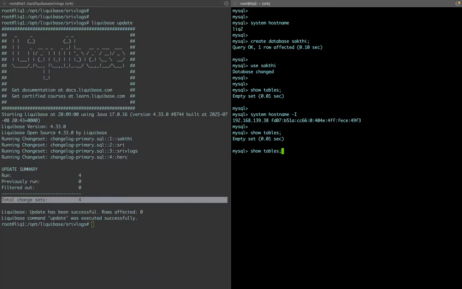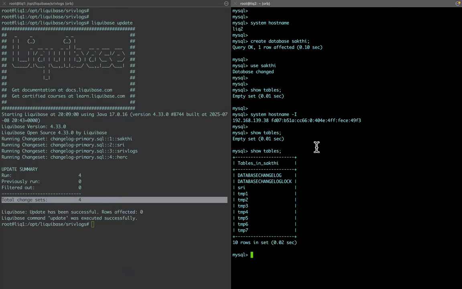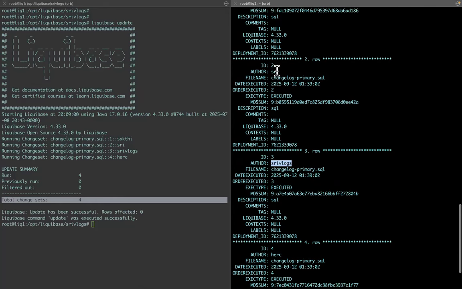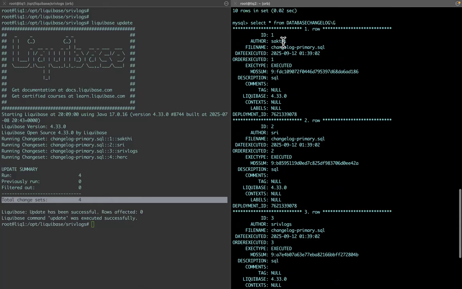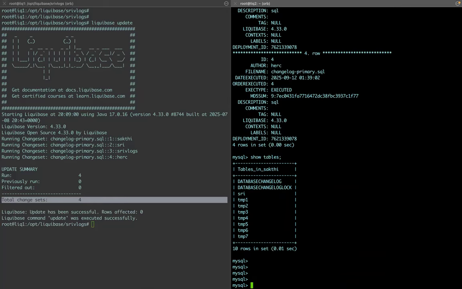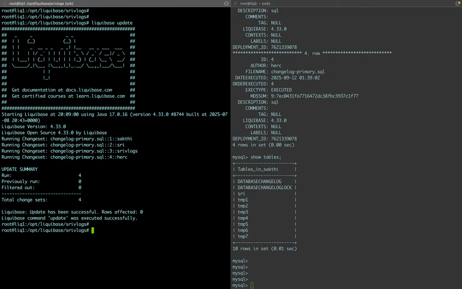Okay, now let's do show tables here. You can see all the tables are created, temp 1, temp 2, 3, 4, 5, 6, 7, and these are the tracker tables, right? We know the purpose of them. If you select star from the tracker table, you can see all these change sets: the fourth change set is from Herc, the third is from Sri Vlogs, the second is from Sri user, and the first is from Shakti. All these are deployed, and we have all these tables here. Fine.